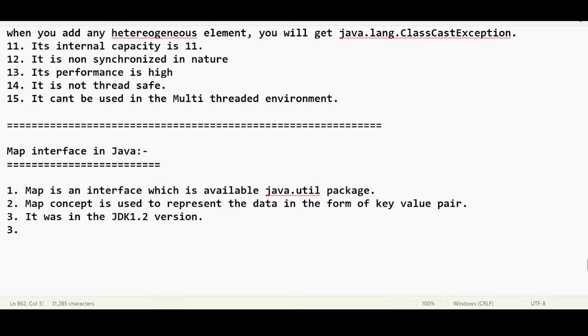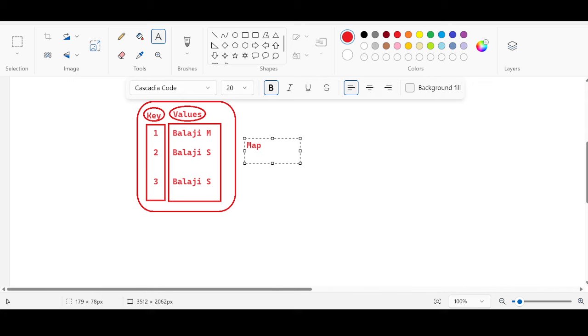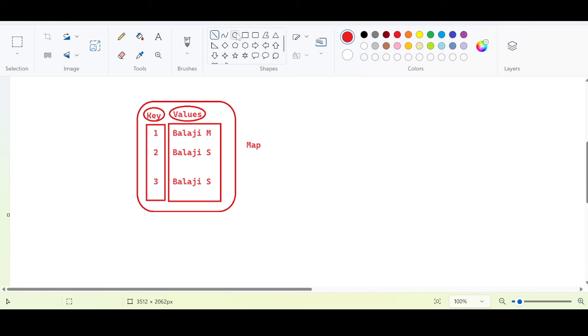Okay, now there should be a question triggering in your mind. It is representing the data in the form of key value pair, and we want to associate two data in the form of key value pair. Always remember that the key should always be unique. You cannot duplicate the key, because if you are duplicating the key, that would defeat the purpose of maintaining the data consistency.